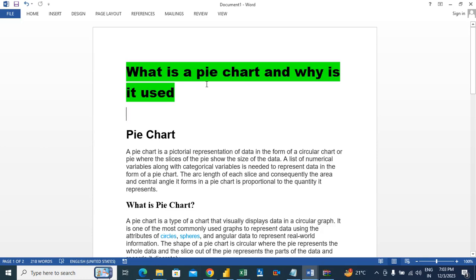So what is a pie chart and why is it used? A pie chart is a pictorial representation of data in the form of a circular chart or a pie, where the slices of the pie show the size of the data. A list of numerical variables along with categorical variables is needed to represent data in the form of a pie chart. The arc length of each slice, and consequently the area and central angle it forms in a pie chart, is proportional to the quantity it represents.